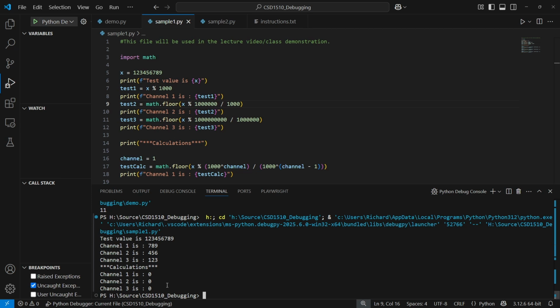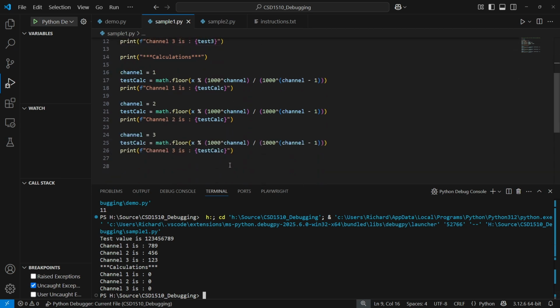Why doesn't it work? Channel 1 is 0, channel 2 is 0, channel 3 is 0. That's not quite right. I've got a bug. What did I misunderstand? This one's a bit more subtle. You may or may not already see it. So just take a moment. Here's the calculations. What's wrong? Can you see what's wrong right away? Well, let's try to figure it out.